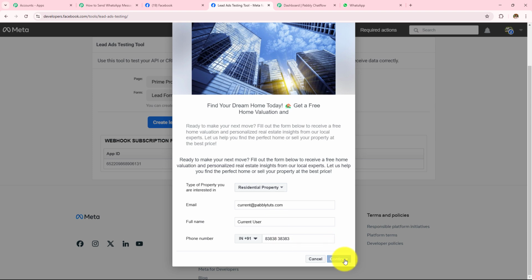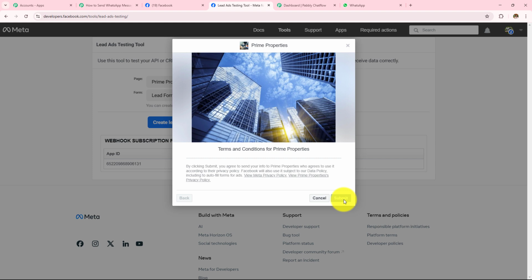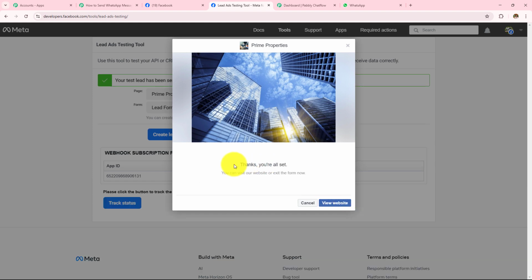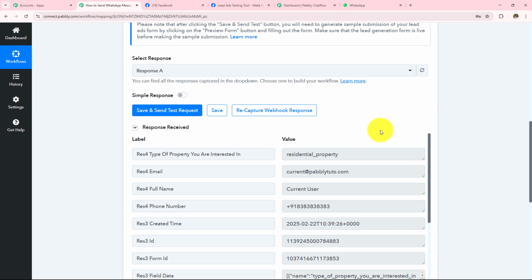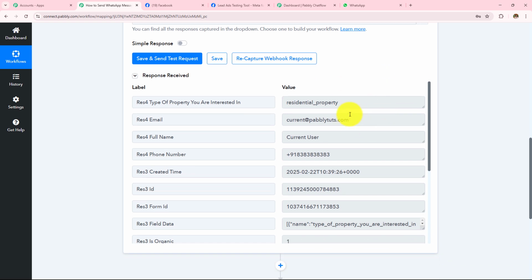Now I'm going to click on this continue and then I'm going to click on this submit. Here successfully I have done this form submission, and all these details should be captured in my Pabbly Connect. So let's open my Pabbly Connect, and if I scroll down, I can see that I have received the response. The property that I was interested in is residential property, and the email address is current@pabblitudes.com. The name that I entered was current user and the phone number was this.